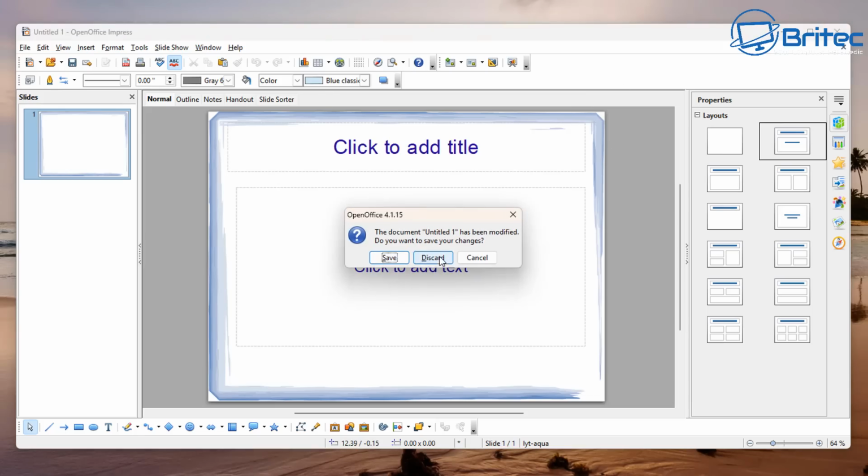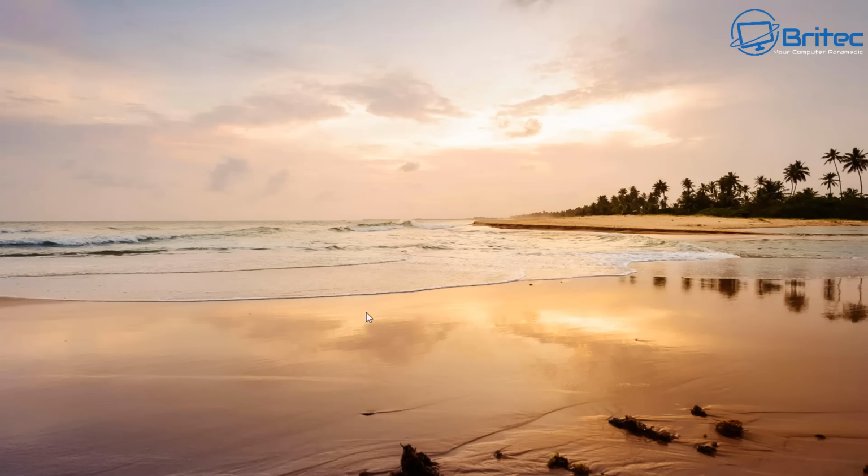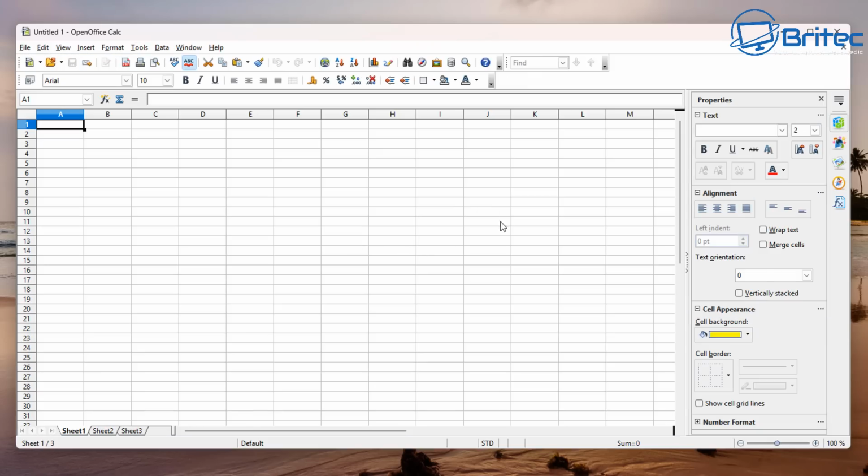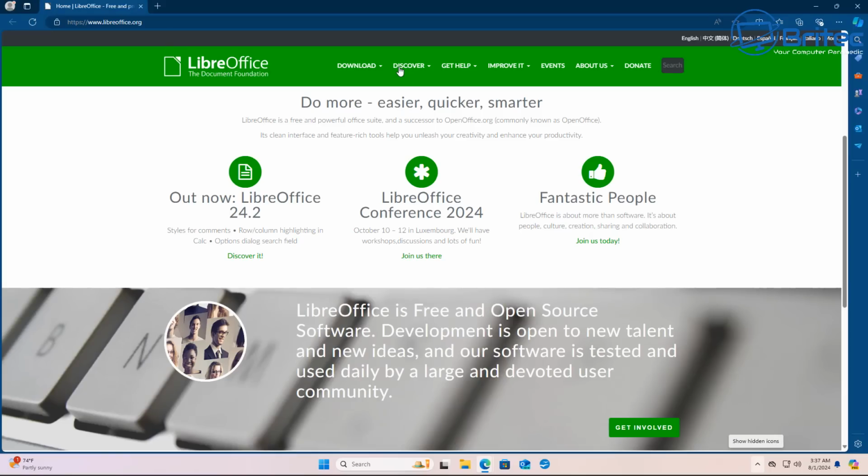So if the cloud storage features and real-time collaboration are not a deal breaker for you, then you can choose OpenOffice as an alternative to Microsoft Office Suite, which is free to use and it looks exactly like Microsoft Office. Let's talk about LibreOffice.